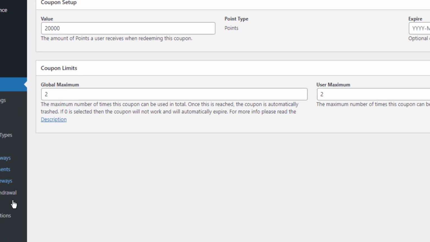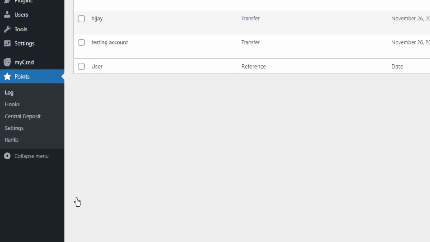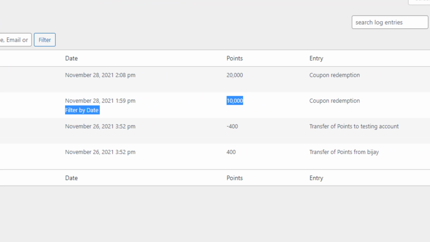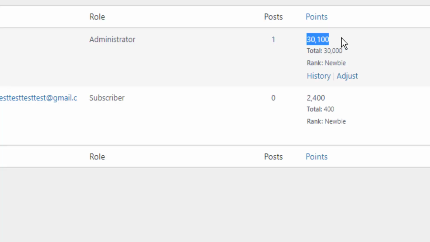Now let's see the log, what happened in the site log. You see here I tested with this one, 10,000, a coupon redemption. Now just before, we used that 20,000 coupon code. So here is the 20,000. It means that in my user account there must be 30,000 plus points. Now let's see. You can see here 30,100 total points in my site. So in this way you can use the coupon in myCred.